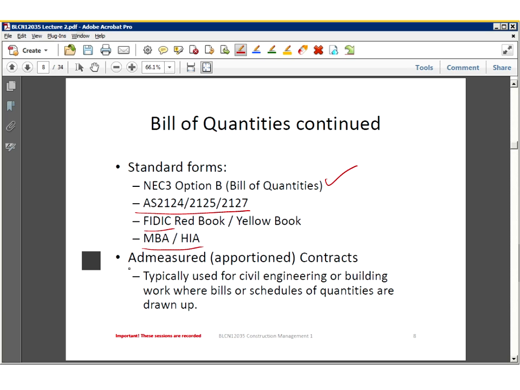Bill of quantities is also known in the industry as ad measured. So if somebody talks about an ad measured contract, basically it's the same thing as a bill of quantities. Ad measured is a slightly older term, so if you work with somebody from Europe or England, they use a contract over there called ICE, the Institution of Civil Engineers, which typically refers to that as ad measured. That's where that term comes from.